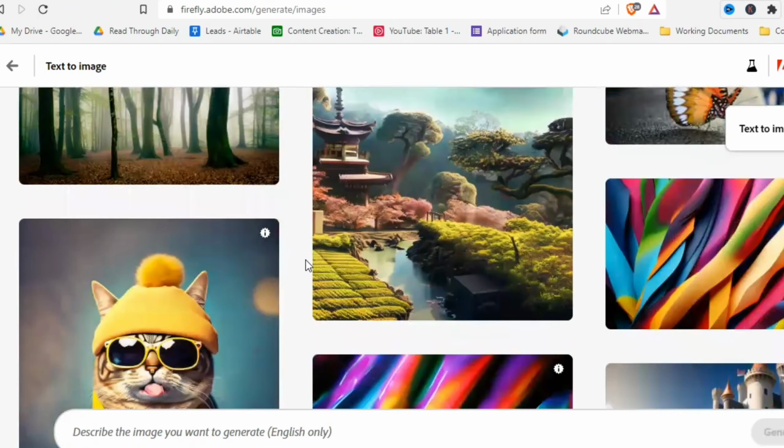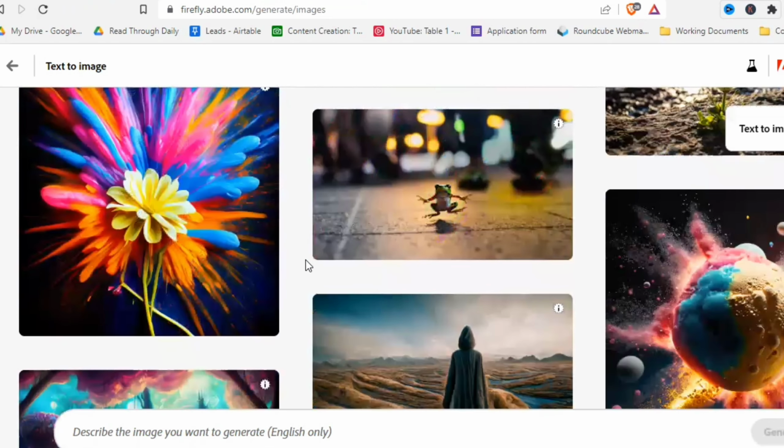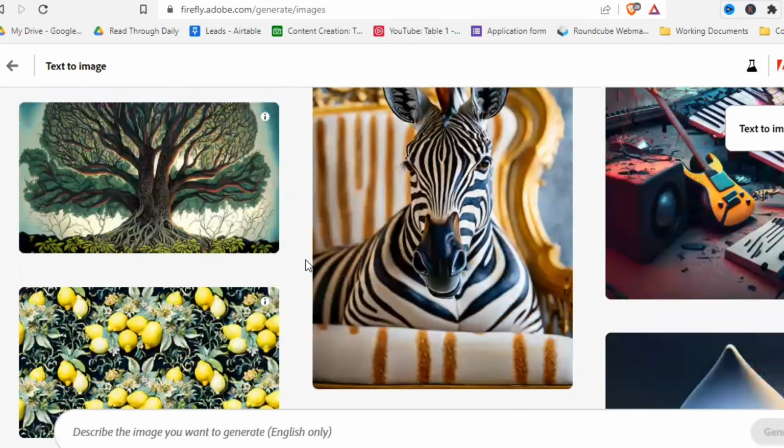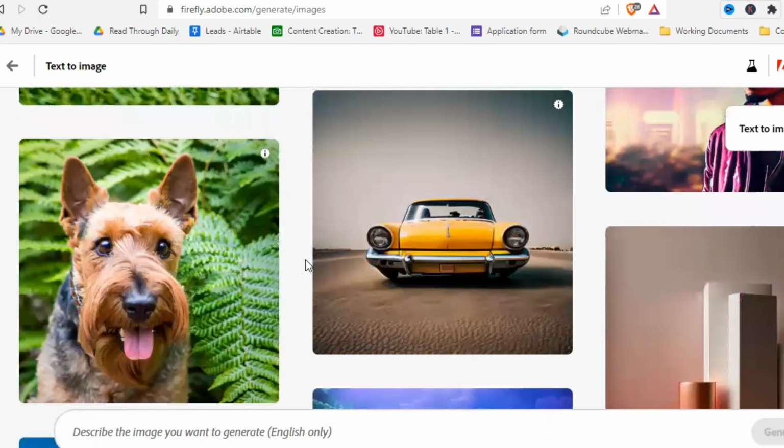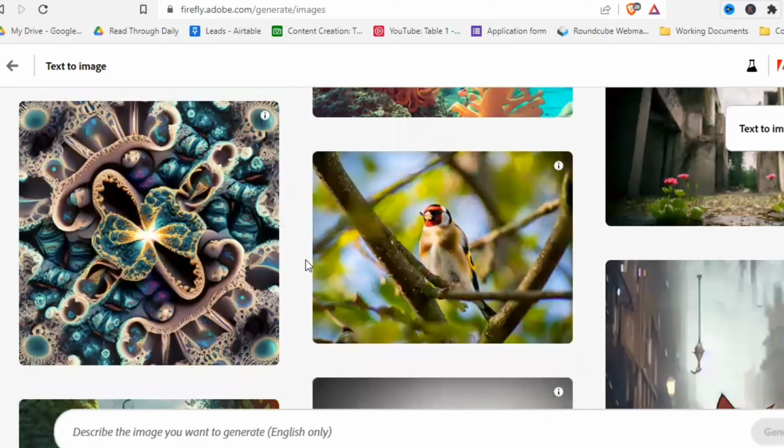All right, let's scroll a little bit further so you can see a few images. They all look pretty nice. Okay. All right, good.